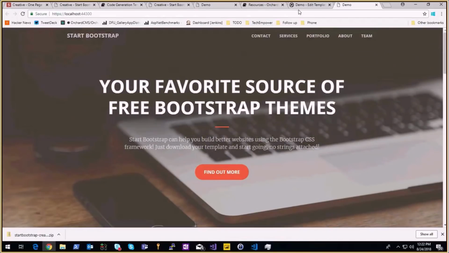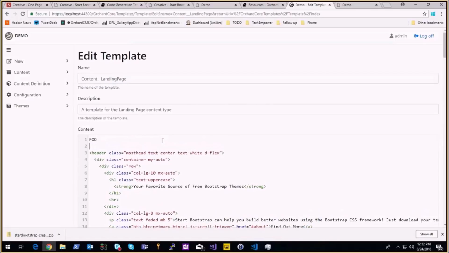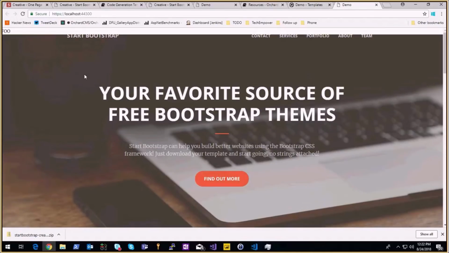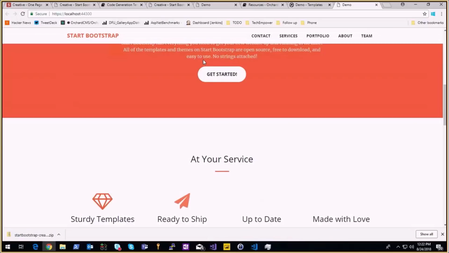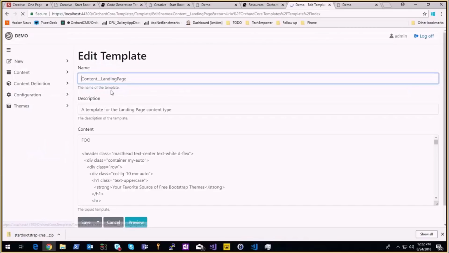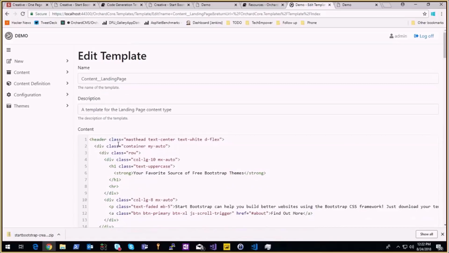Now if I go here and I change and I say foo at the top and I save it, F5, foo appears. So I just changed the template for any landing page content item. My home page is of type landing page. So I changed the template for my home page. And in the content section, it injected all of this, including foo. Okay? Make sense?